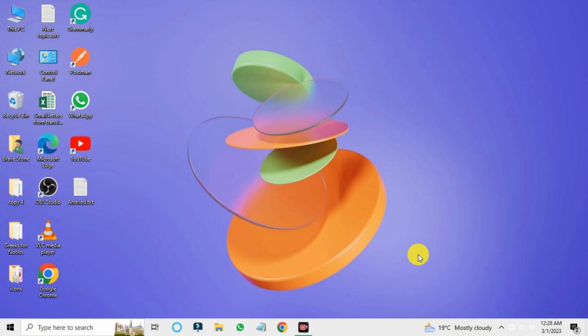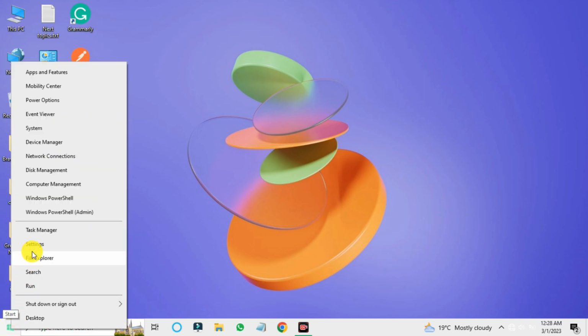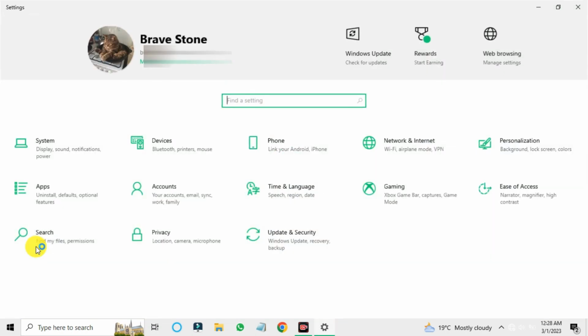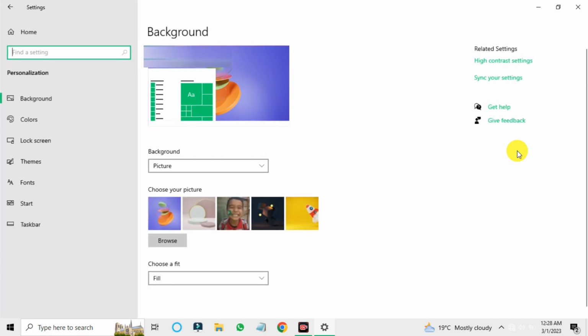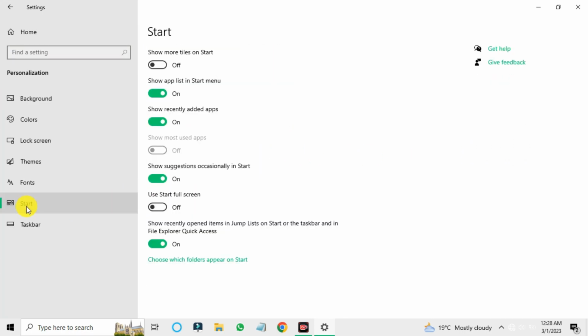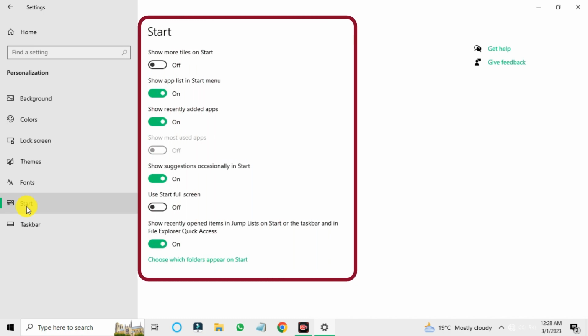To start customizing your Start menu, right-click on the Start button and select Settings. In the Settings menu, click on Personalization and then Start. Here, you'll find a variety of options to customize your Start menu.